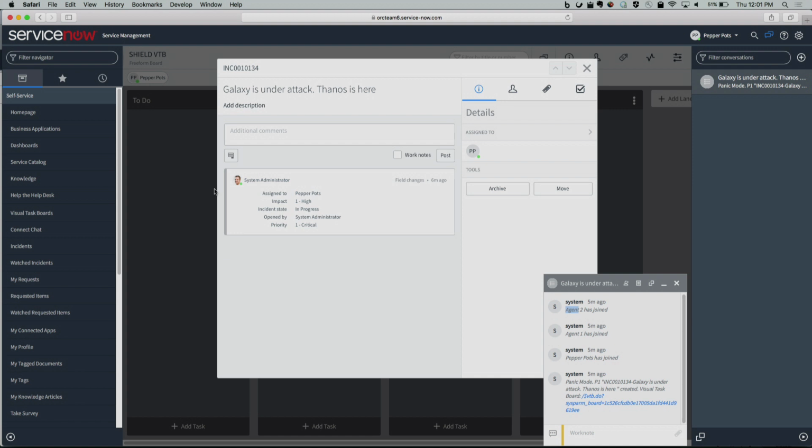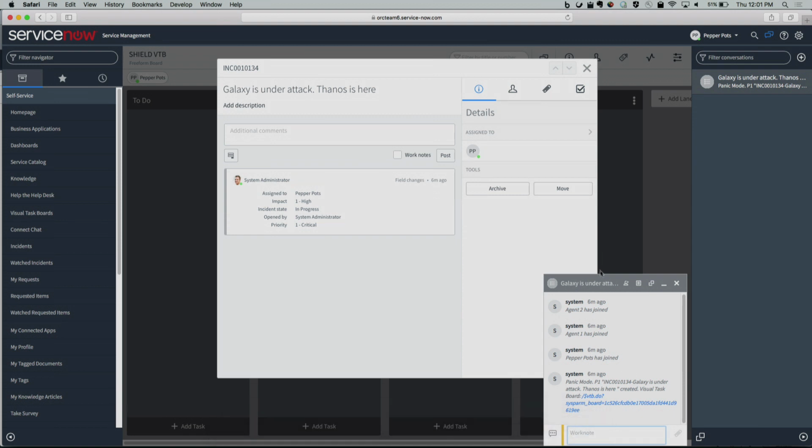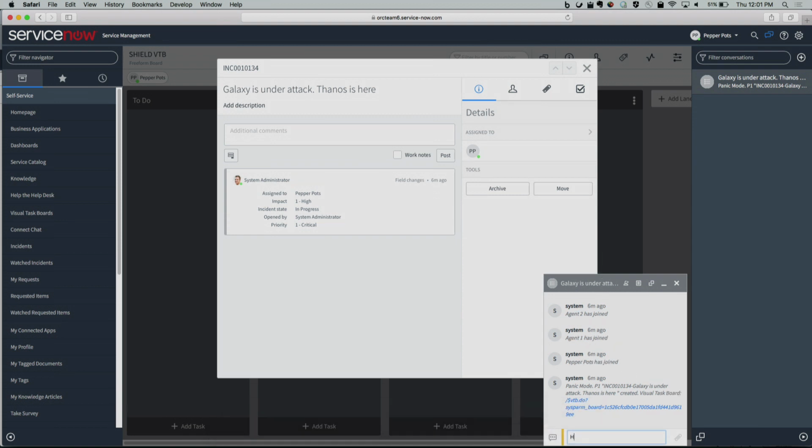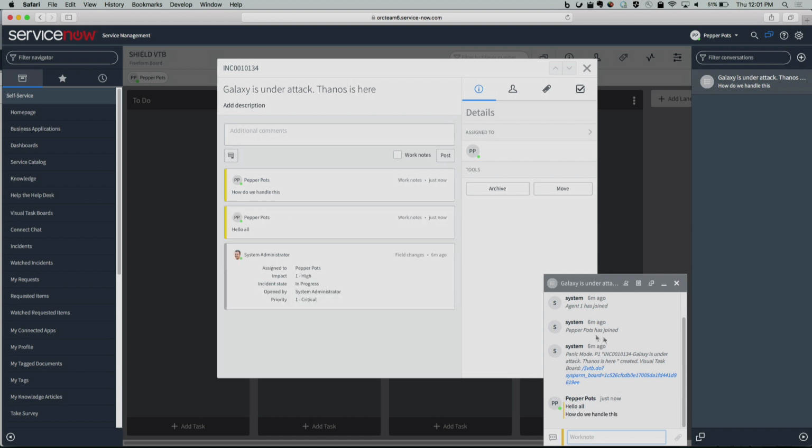So now, going back into Pepper Potts' profile, she's going and talking to other agents, like, hello all, how do we handle this, right? So now there are all these conversations going on. As you can observe here, the incident itself is getting updated with all these work notes. So you have a trace of what's going on between the agents and support people.